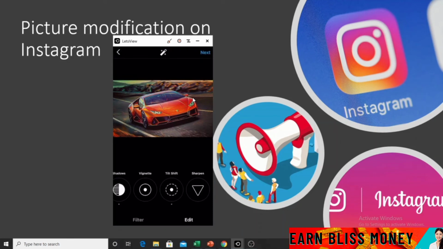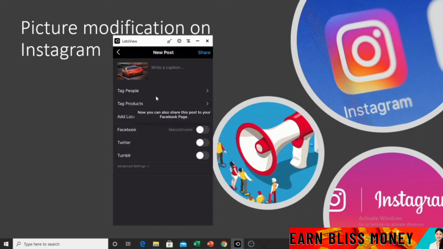All right, so right now you guys are able to see what it all looks like to modify our pictures. As you can see, it's not something that is that complicated to do. Then we simply click on next. What you guys can do right now is simply tag people. If you want to tag people, you can do it right here. If you want to add a product, you can do it right there. Add a location. If you want to post your picture on Facebook as well, you can simply post it right there. On Twitter, on Tumblr. As you can see, it's pretty simple the way it works.